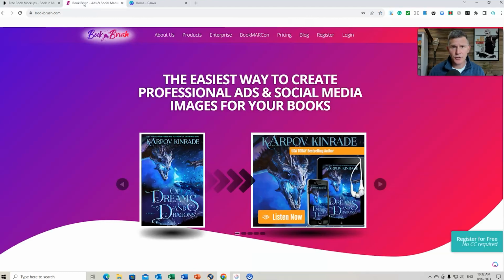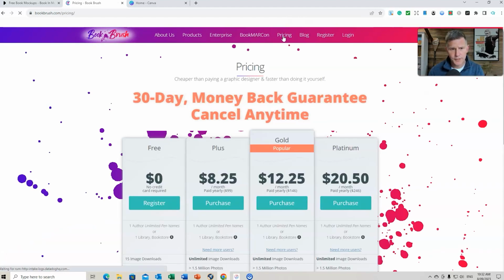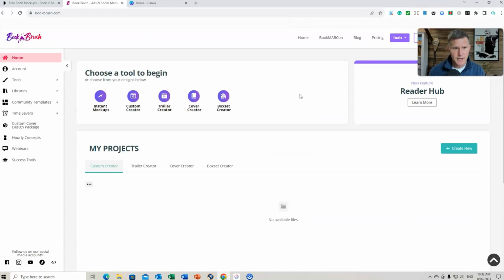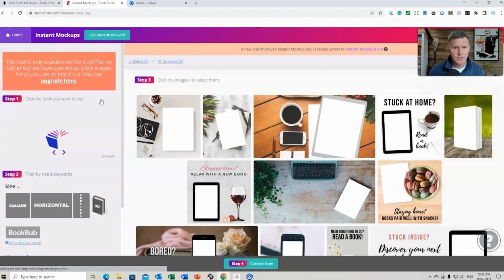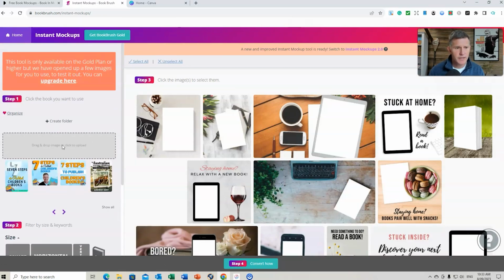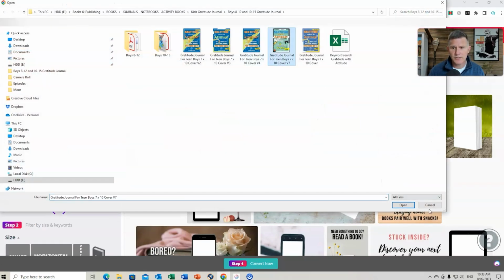The next one I'd like to show you is called BookBrush. You can use the free mock-up generator for this program. You can go to pricing and you can see that you can sign up for free. You can register a free account. Once you do, you then go to login. So I'm going to log in with my details now. Simply log in, and then what you need to do is go to Instant Mockups. There you'll get a number of different options to choose from. If we were to select an image, we're going to use this one right here.